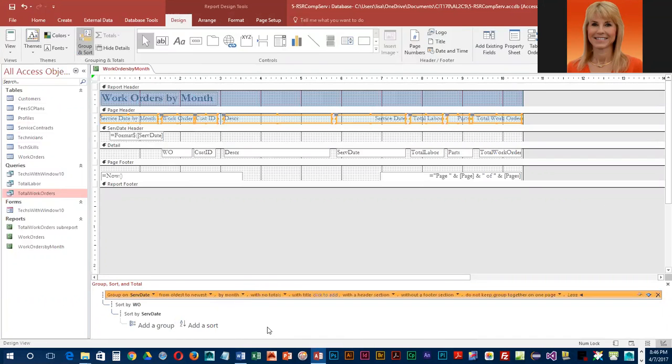And then that gives you quite a bit more information. It says that we are sorting or grouping on service date. We're going from oldest to newest. It's by month. At this point, we don't have totals, okay? And there is no footer section. And we are not instructing it to keep the group together on one page. And these are all things that you can change.